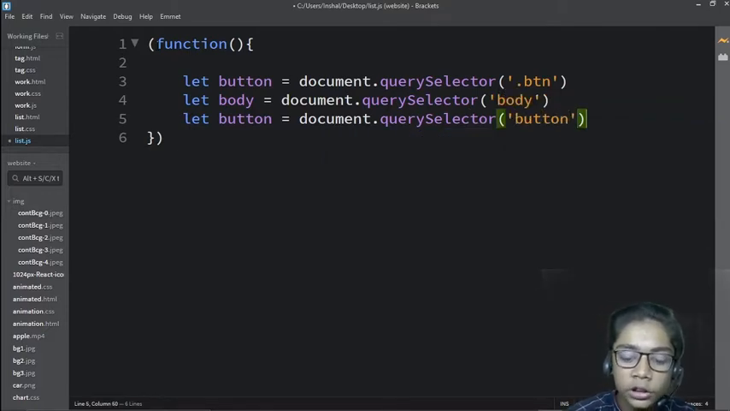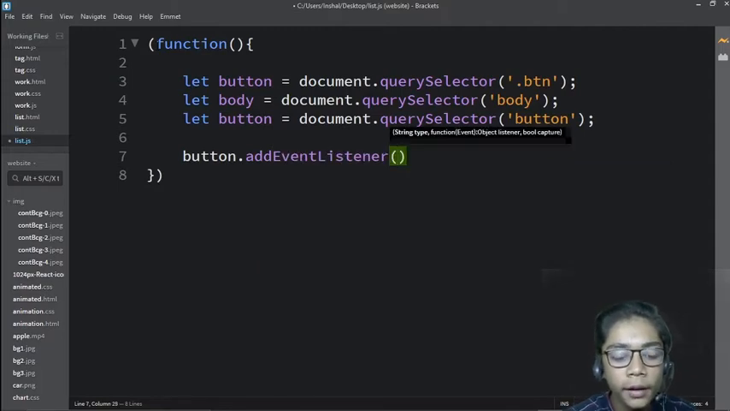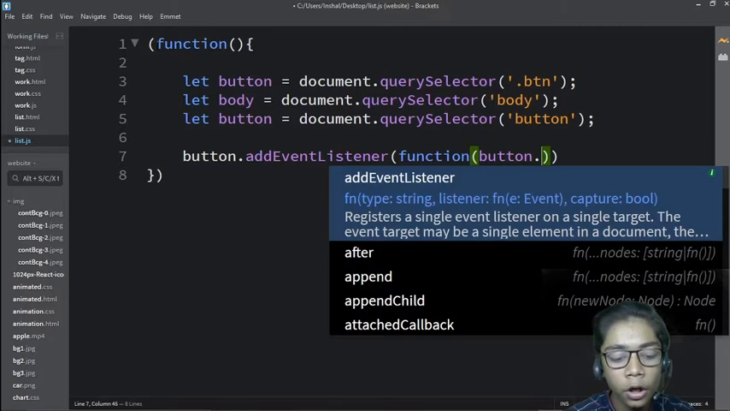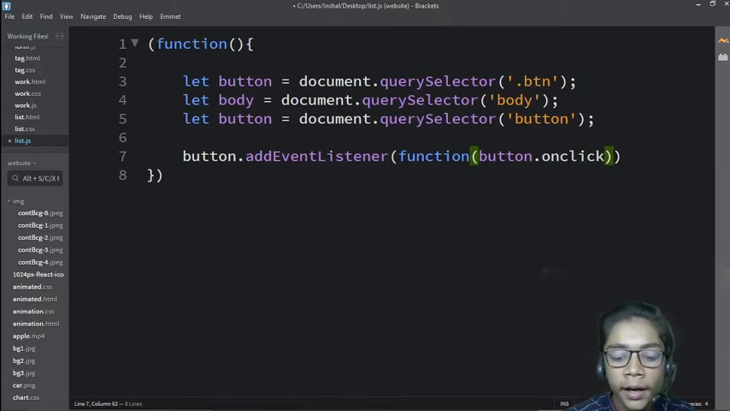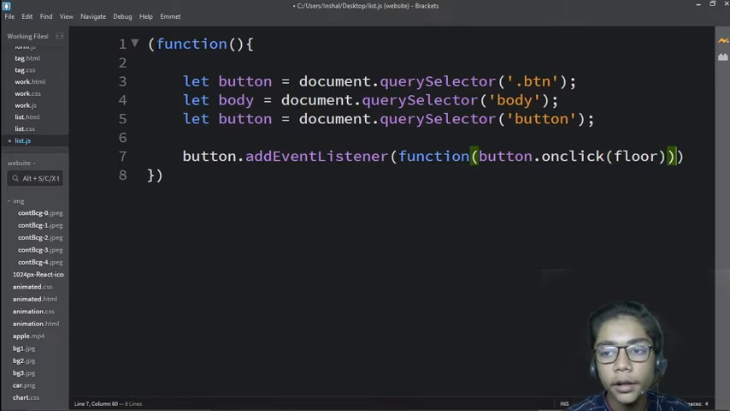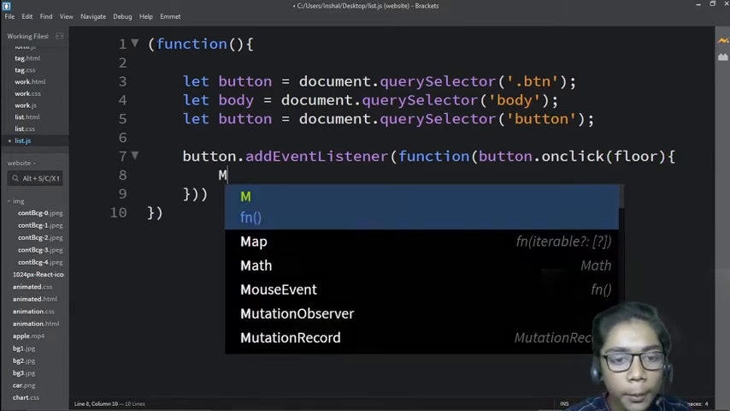Okay, so now you have to close all these tags, because these are different from what we will write later on. So I will just do that and write the function tag over here, write button.onclick function, and then you have to write the floor tag. When you've done that, now here you have to write another thing which is called Math.random.